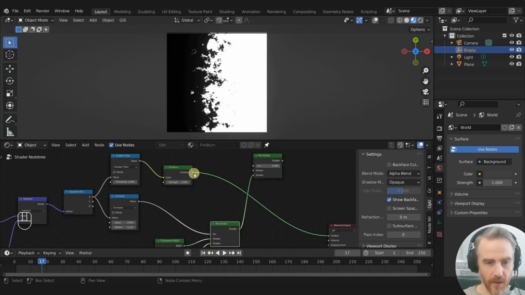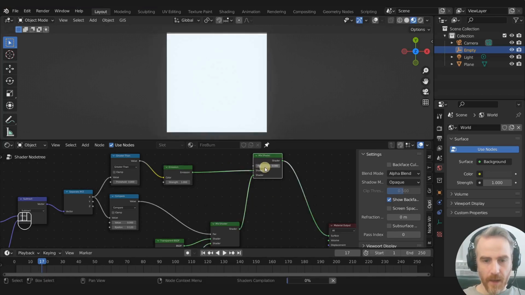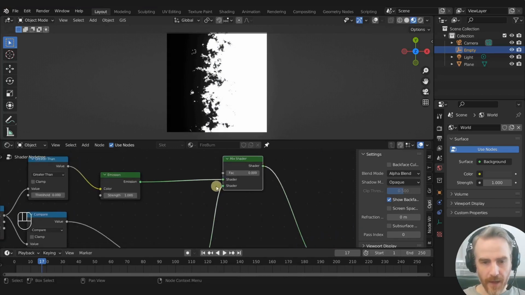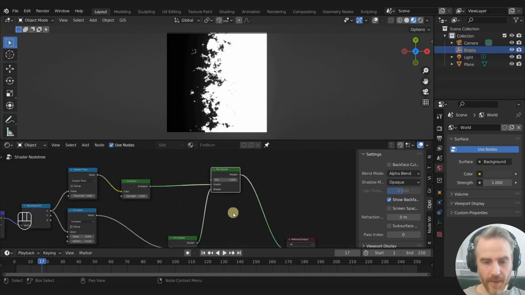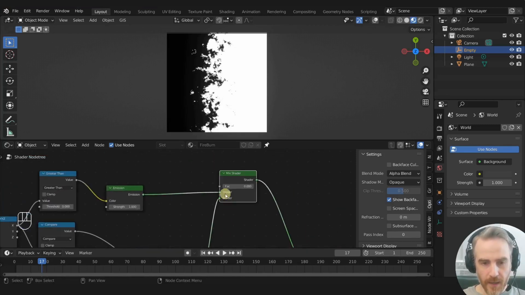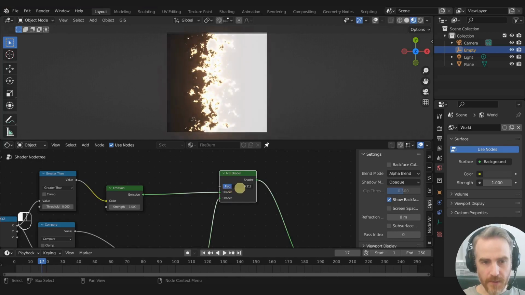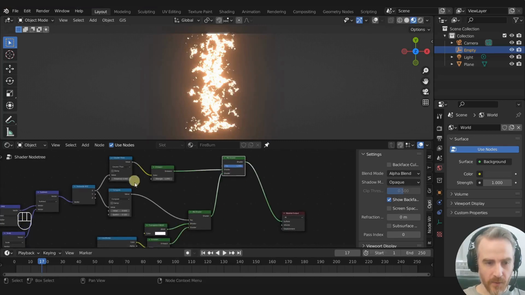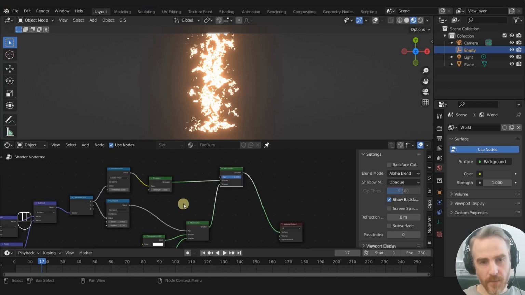So right now, if we plug this into the top and plug that in, remember the factor affects the bottom input here. So if I have a factor of 0, that means our fire is going to be 0. It's not going to be shown at all. If I move this slider up, we can start to see our fire. And if we go all the way to 1, then it's only this that we see, and then we don't see any of this. So we're almost there.